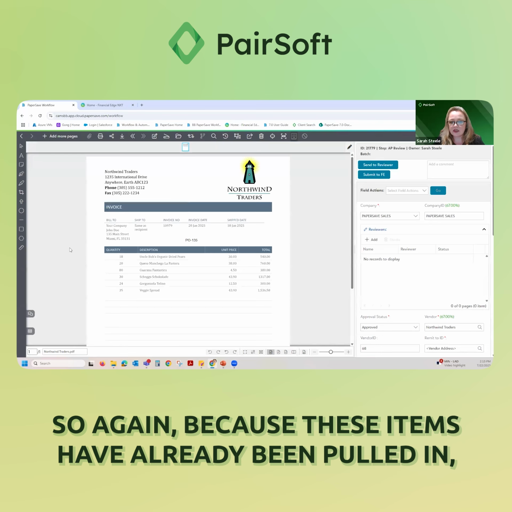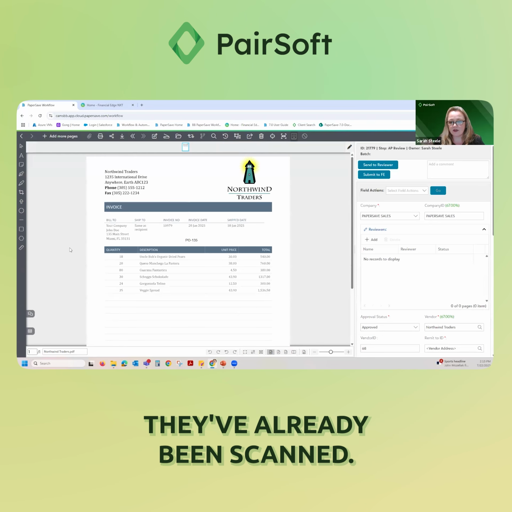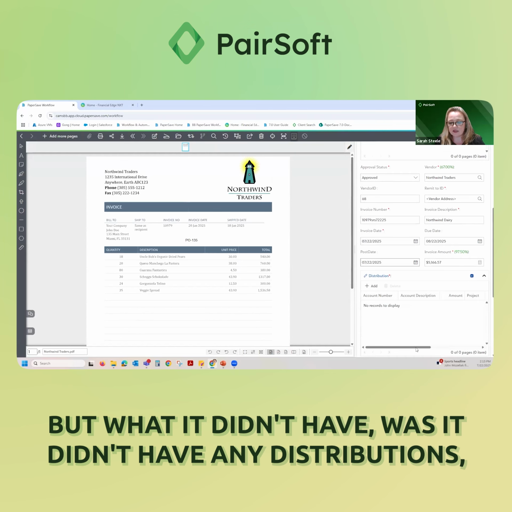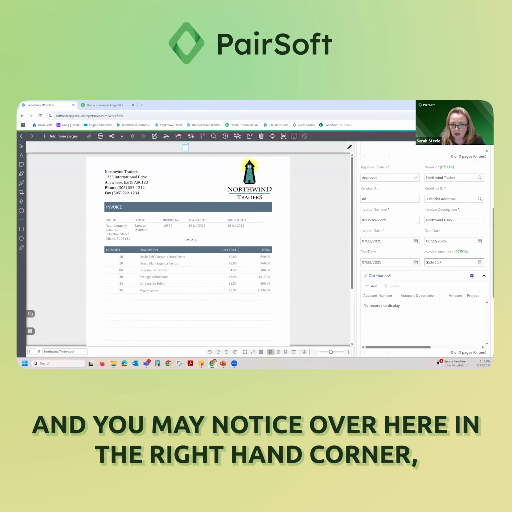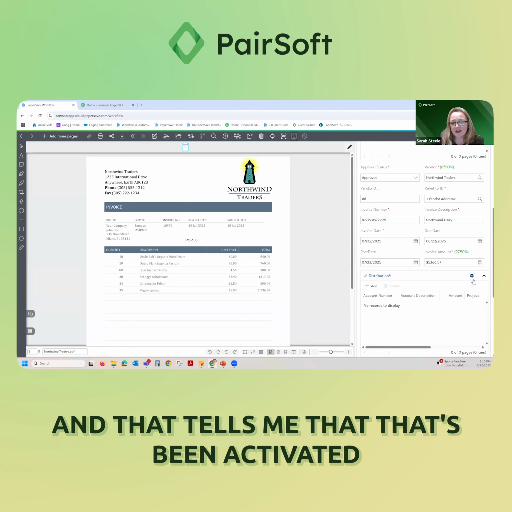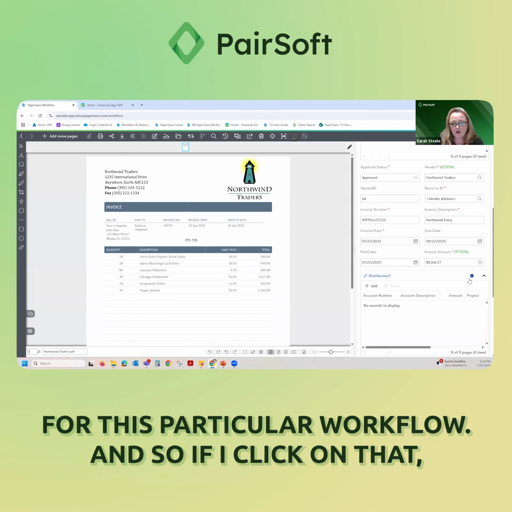So again, because these items have already been pulled in, they've already been scanned, obviously we've got some information that's populating over on the right-hand side. But what it didn't have was any distributions, not for this particular one. And you may notice over here in the right-hand corner, I've got this little computer chip. It does say AI on it. And that tells me that that's been activated for this particular workflow.